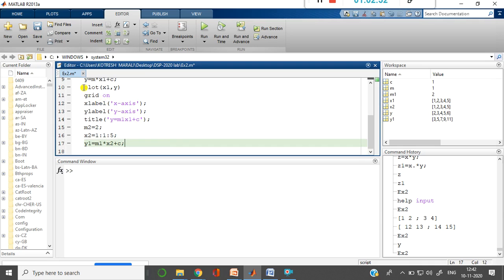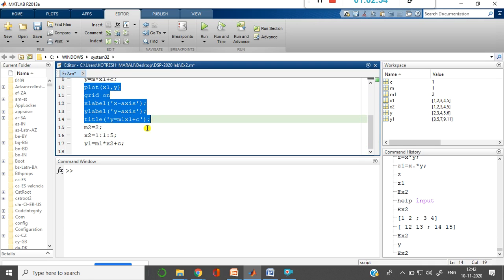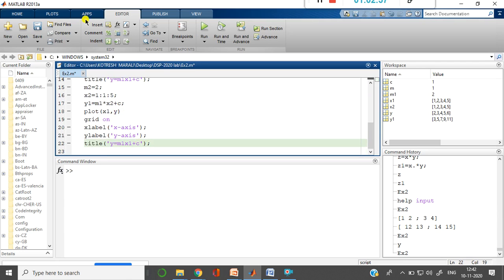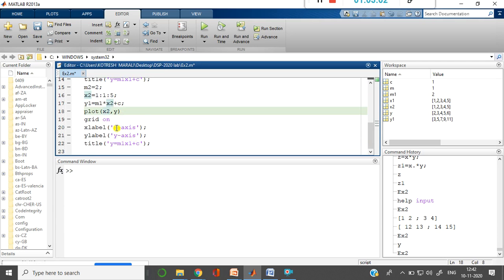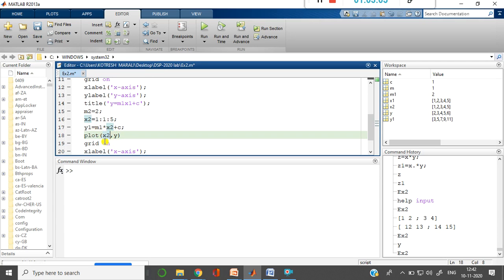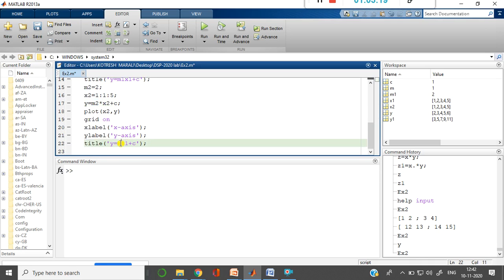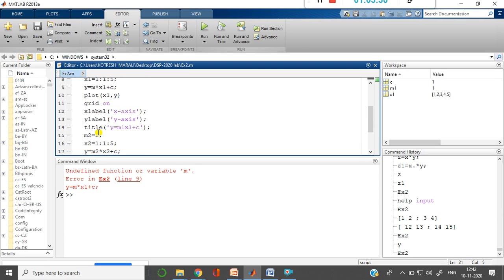How do you do it? Let me take this and copy paste it here. I'll just edit. What is the plot? x2, and x2 equal to this, and I'll call this y2 here. M is equal to m2, so this is m2 x2. Now save this program and try to run this. There is one error here.